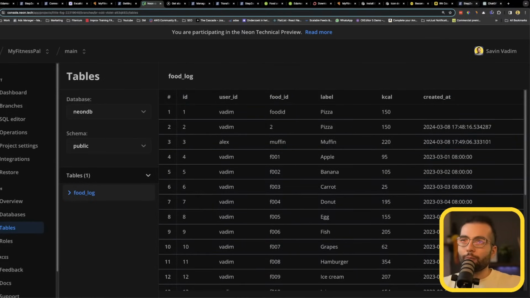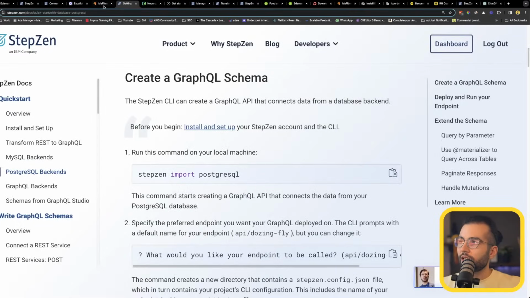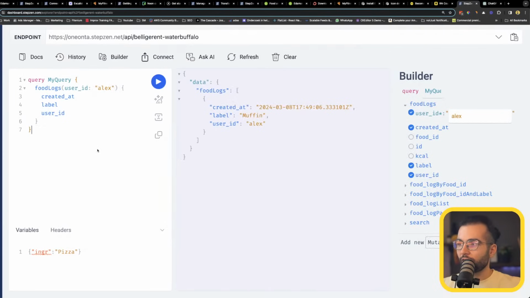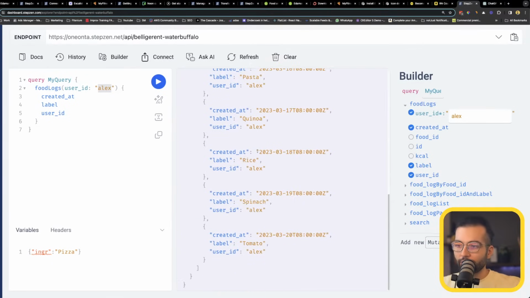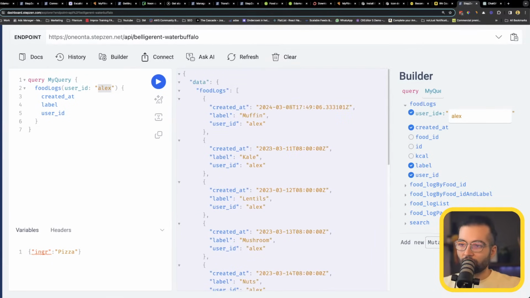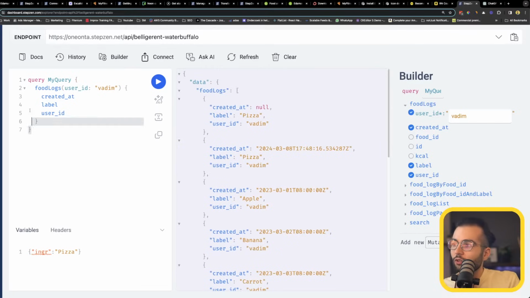That's good. But if I go ahead in our StepZen dashboard and query the food logs for user Alex, that's going to give me all the food that Alex had logged, even in 2023. The same for me as well. What I want to do is check the food logs, but also specify a date and only get the items that are on that date.